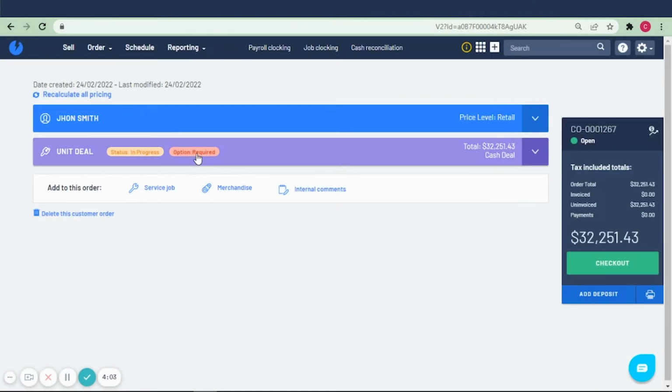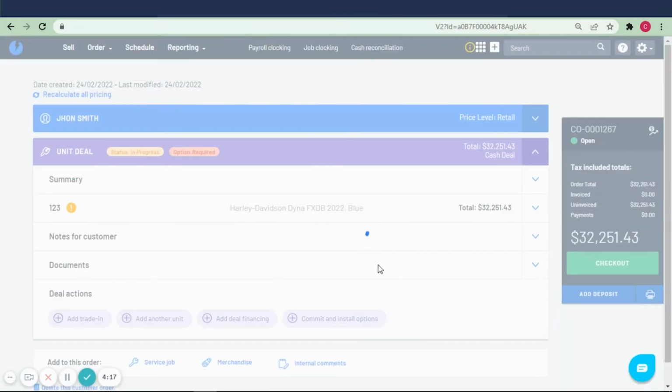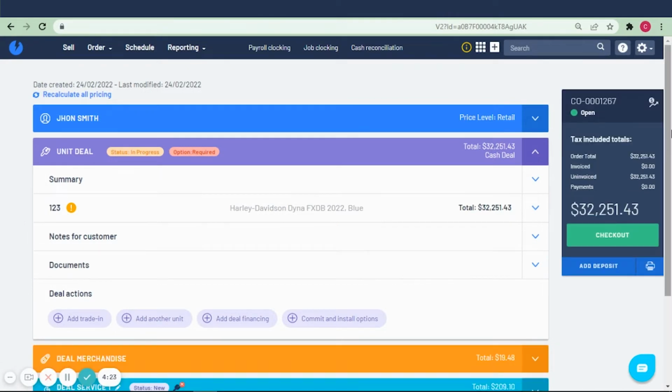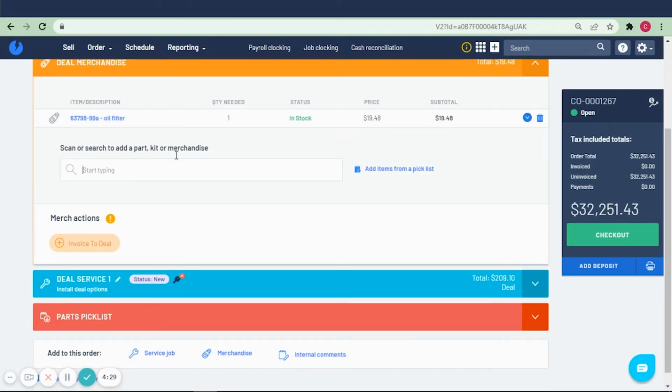And the option is required when we want to commit the options. So once we commit the options, we actually take them, it shows on the part records that we're taking them out of stock and we're giving it to this unit deal. It's allocating the stock to this unit deal. The other thing it does when you actually commit your options, it will create the relevant sections down here. So as you can see, our deal merch is here, and this will be for the bottle of oil.